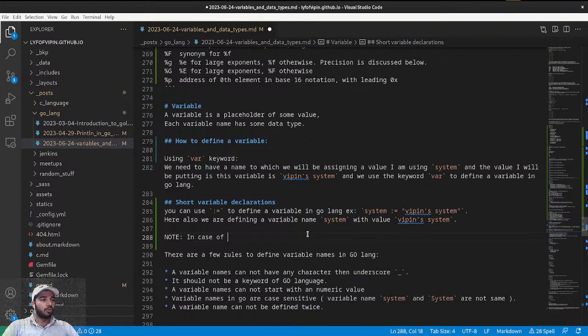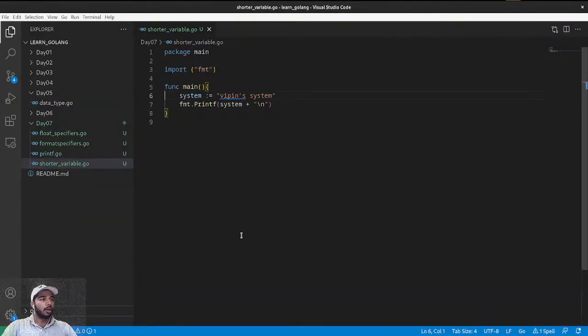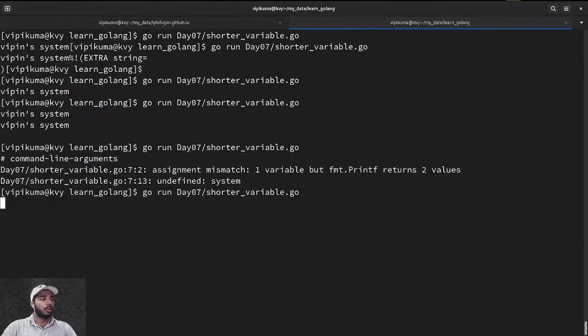In case of shorter variable declaration, you must assign a value to the variable. Which is not necessary if we are defining it with var. If we are saying var system, then I do not require to add this value.